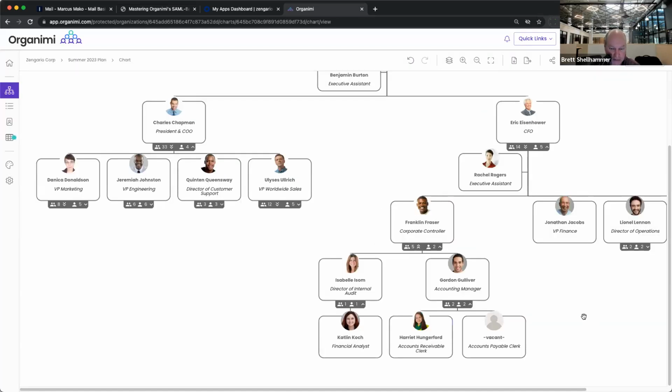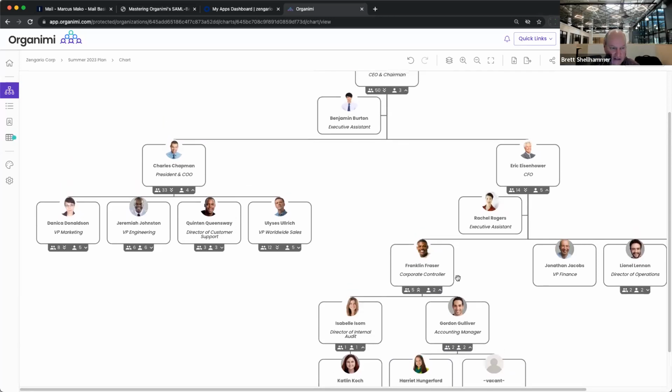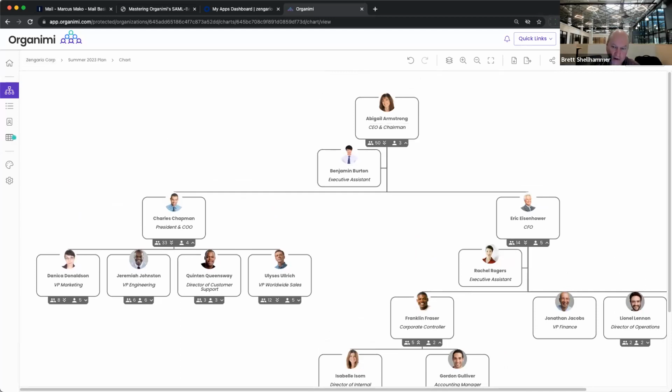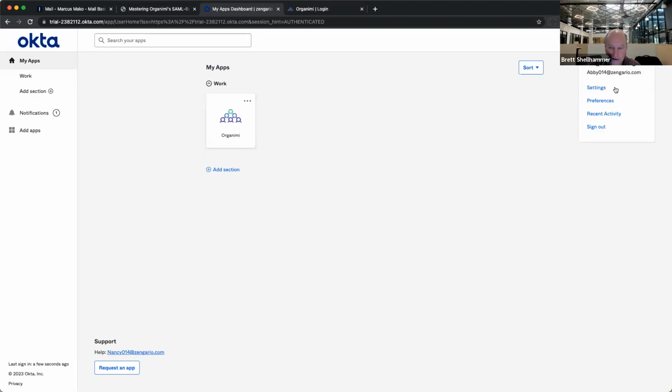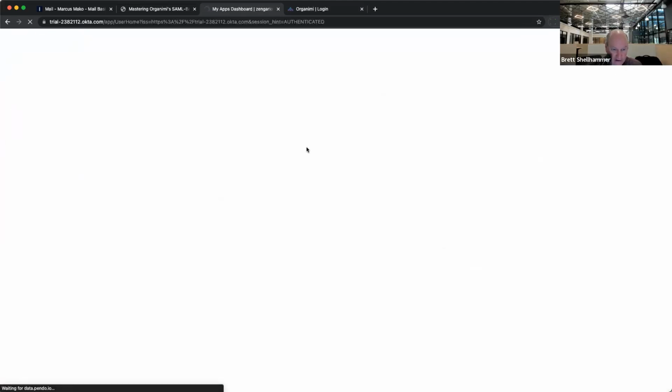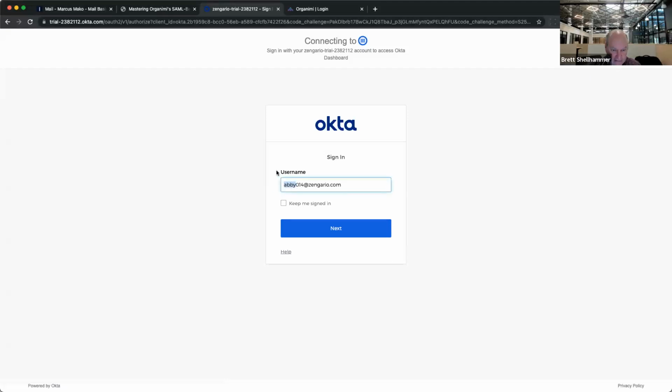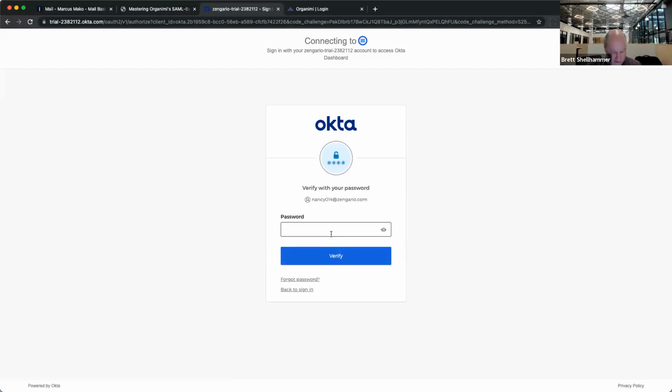I don't want to switch too many people here, but what I'm going to do now is say, hey, Nancy, check out this chart. I made this change. Can you execute this back in Okta or whatever your directory system is so that the sync chart gets updated? So I'm going to log out as Abby here, and then I'm going to log in as Nancy on Okta and make those changes. So I'll log out here. I'll log out here. I'll log back in here as Nancy and grab my password.